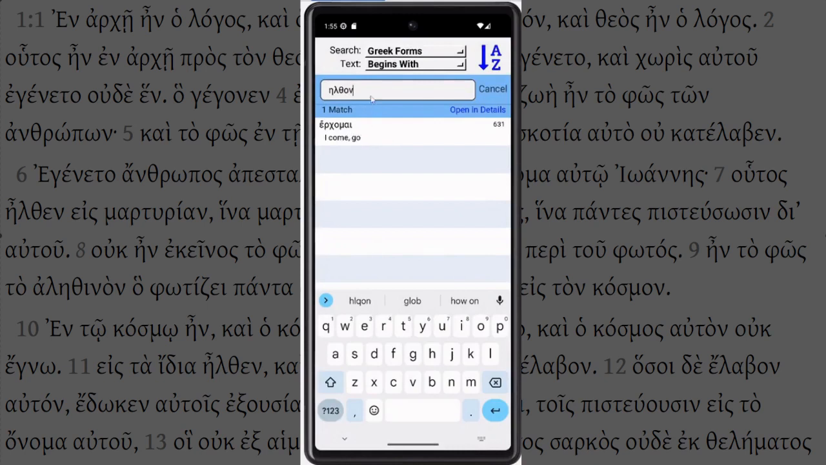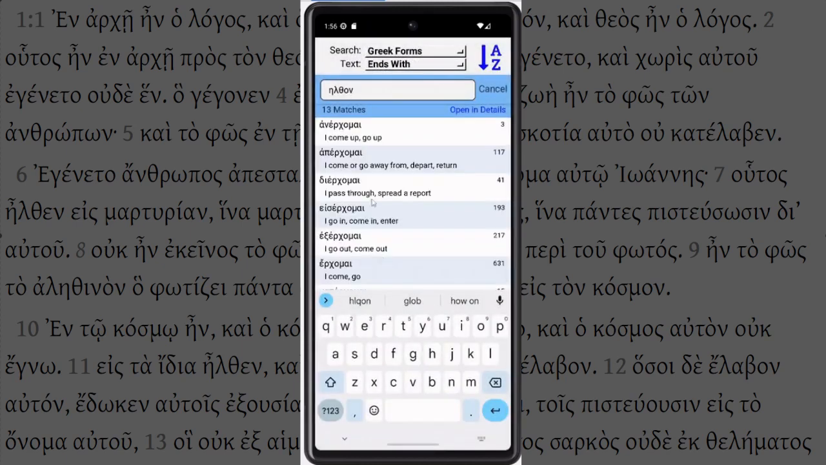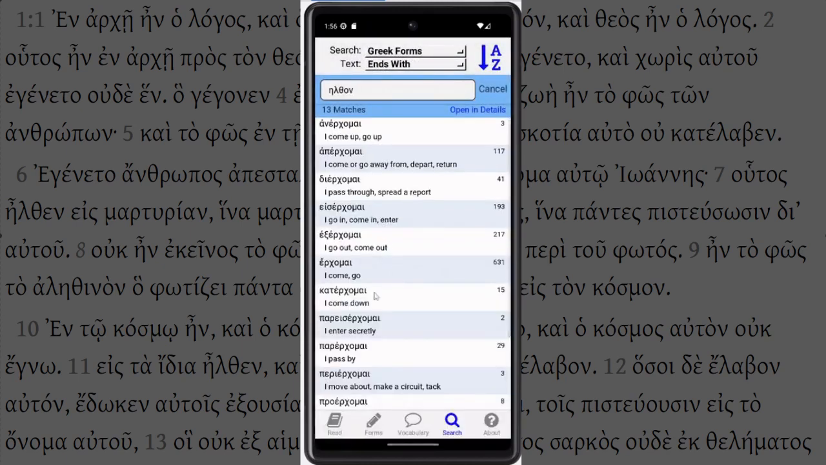The program knows that aelthone is part of erchomai, that it's one of the forms of erchomai, and this is what it pulls up. And just like we did with luo, where we wanted to know what words end in luo, those will probably be compounds. Let's change this to ends with. And sure enough, we find a whole bunch of compounds of erchomai.